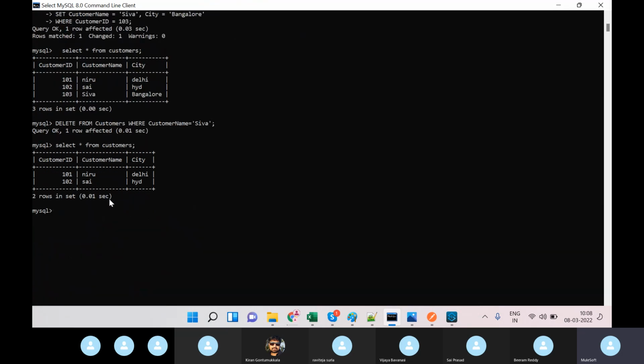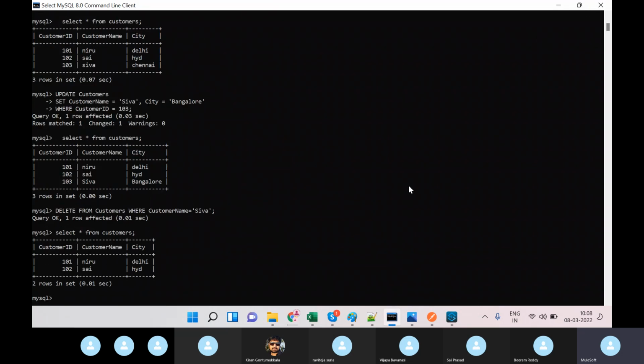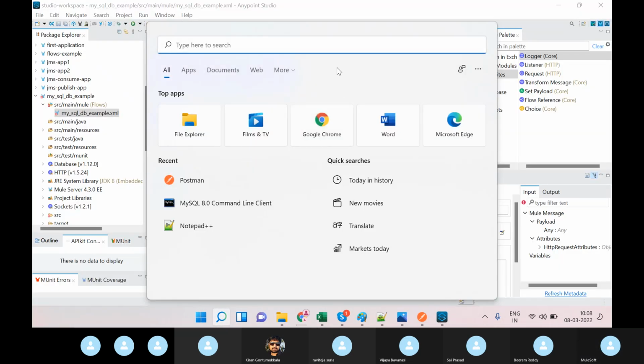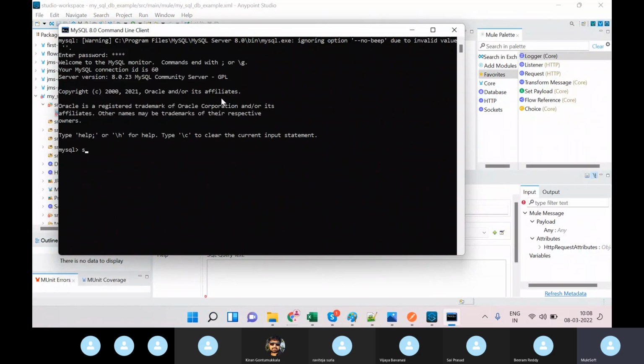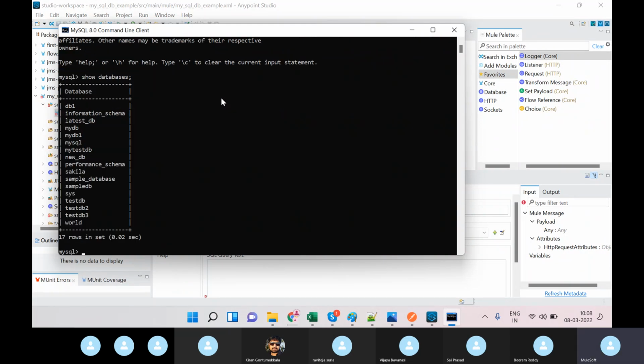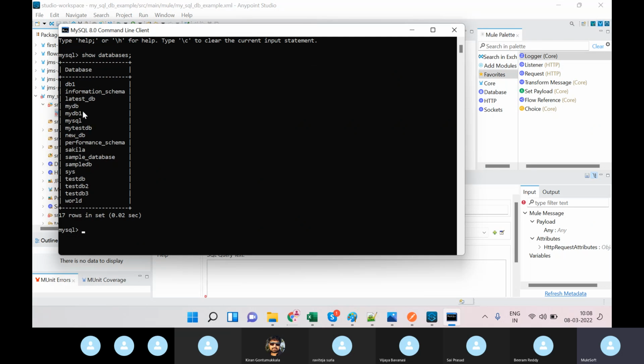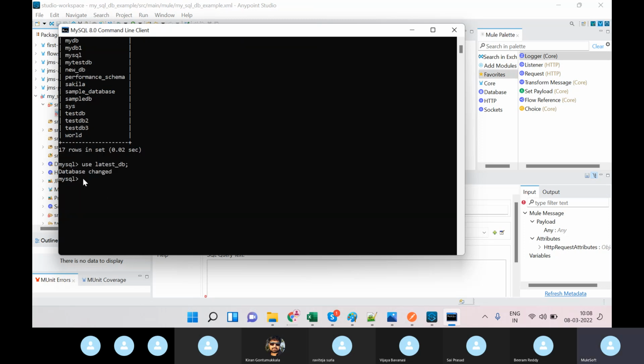In latest DB you can also see multiple tables. For example, if you want, I can close the entire thing and open it again for you. MySQL command line, I'm opening from the start. First I'll enter the root password. After that I'll show databases. In this, I'll select the latest DB. How can I select? use latest_DB. In this DB also I want to show the tables. Show tables.